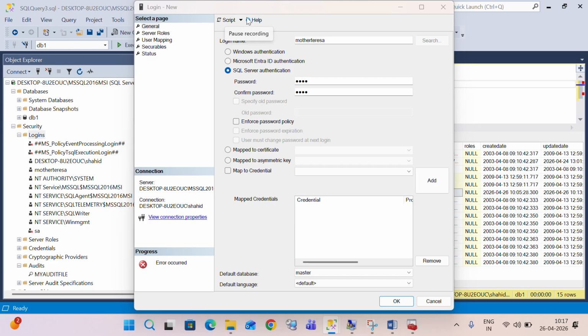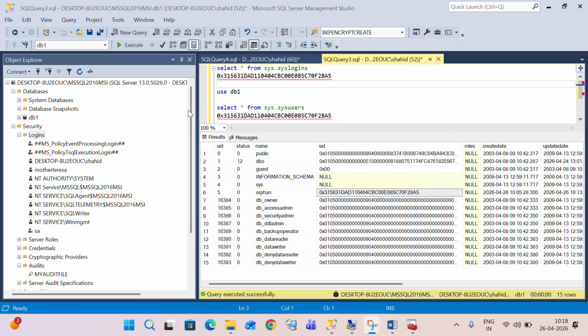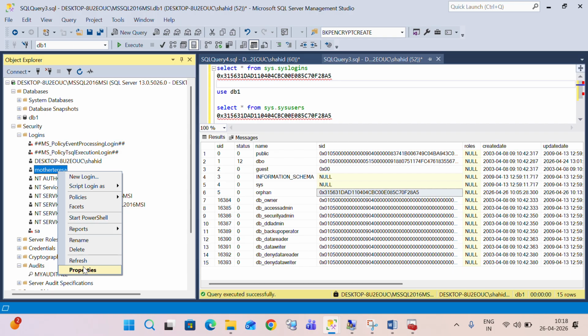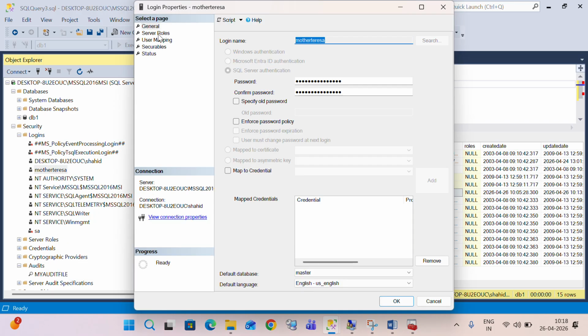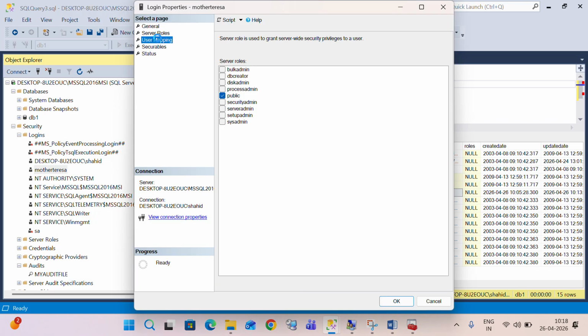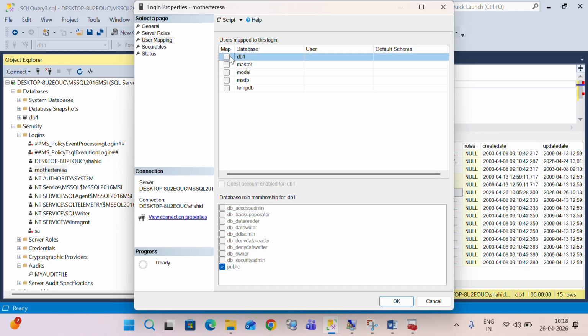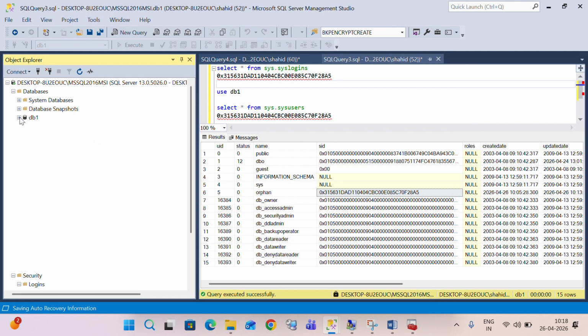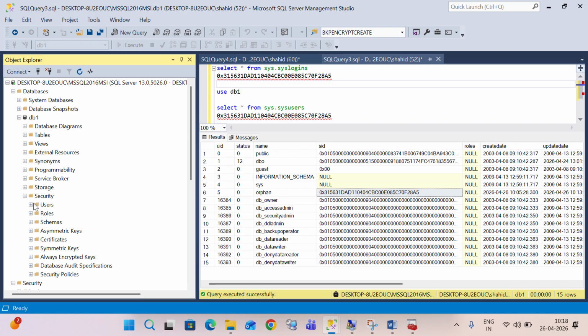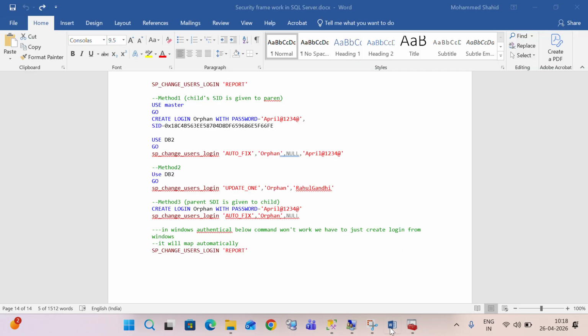Now, actually Mother Teresa login already exists here. Properties, if we go to server roles, I'm not mapping here to db1, because Mother Teresa user should not be present in db1 here, that you have to keep in mind. Now the second method is update one. I will be explaining clearly. Focus from now onwards here.